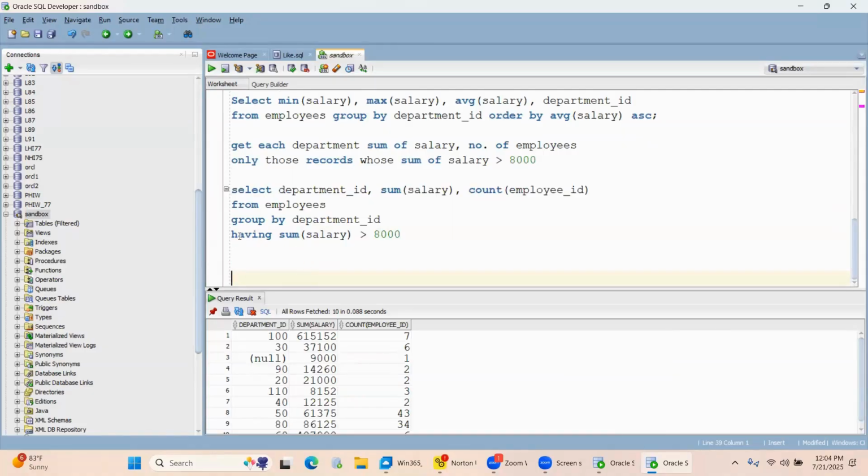Now, always remember that, okay? Whenever you have any filter condition in which an aggregate function is involved, you should always use the sum function for sum salary, and for filtering it, use the having clause. If you write where sum salary greater than 8,000, it will not work.